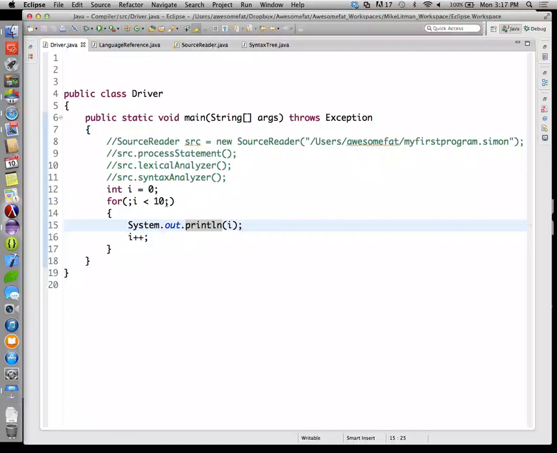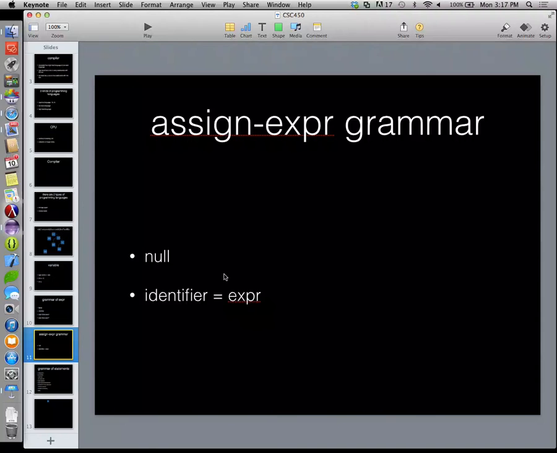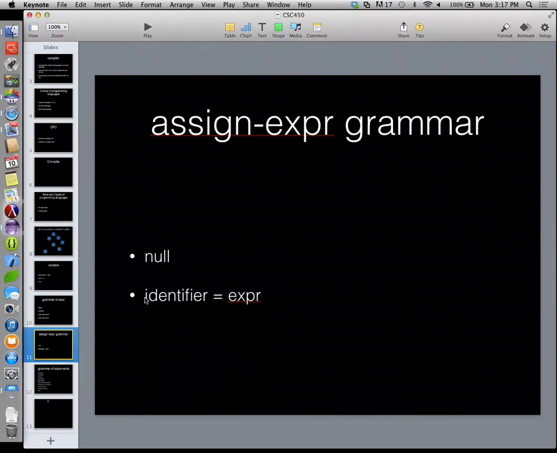All right, so this can be null. This can be null. This can also be an assignment expression. No, this guy over here, where you're assigning a new value. Oh yeah, yes. So we wrote this assign expression where we said it's either null or it's the name of a variable followed by an expression.